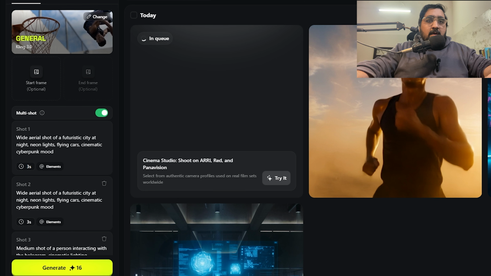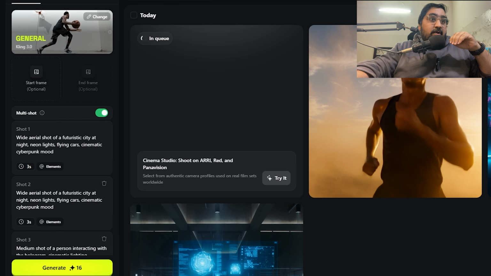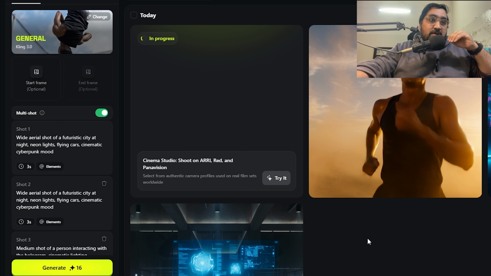So let's generate. Right now it is generating the content. It is in queue now. It is in progress, which is a nice thing. It is generating the content.